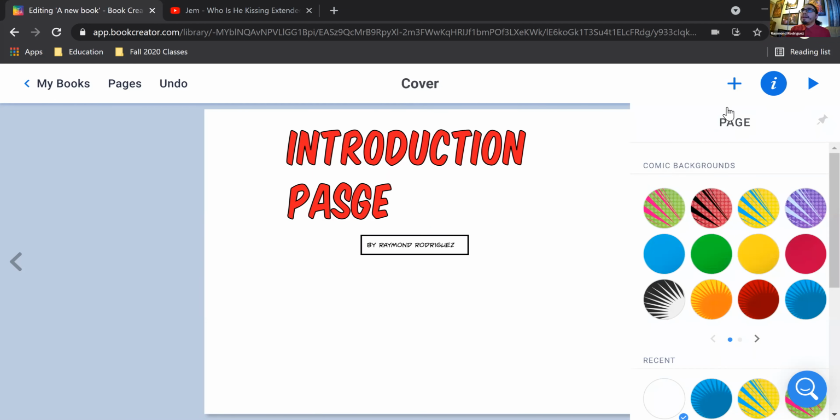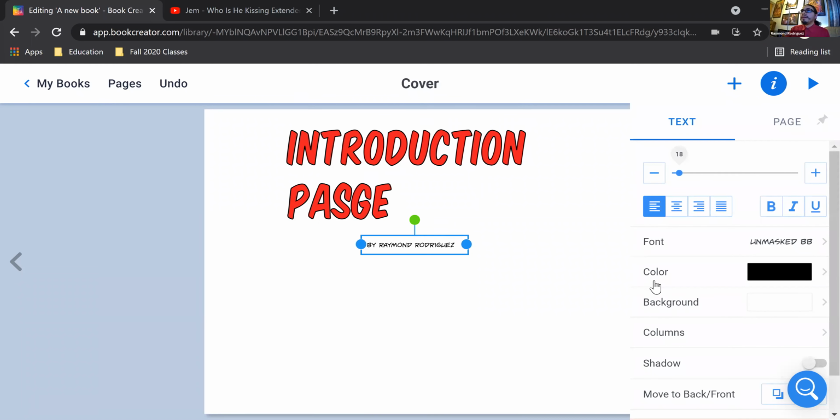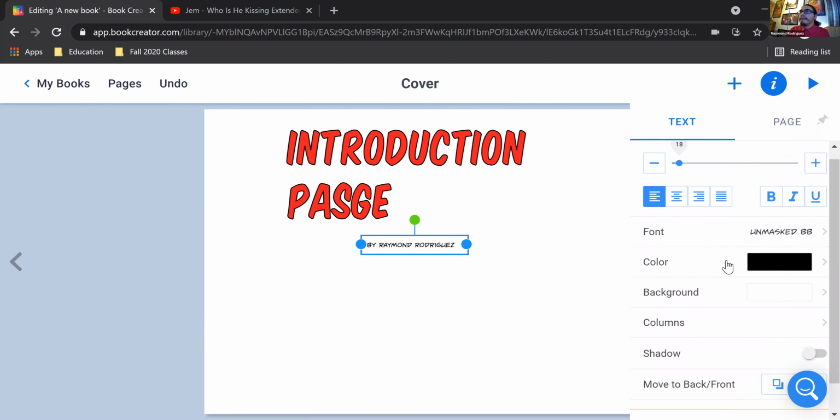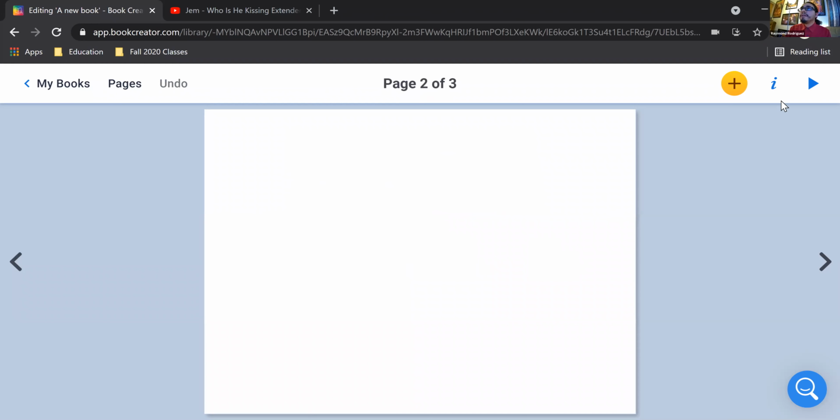And again, you have different options here. Click on the text and then hit the I. Different font, different color, things like that. And now let's go ahead and move on to the next feature.